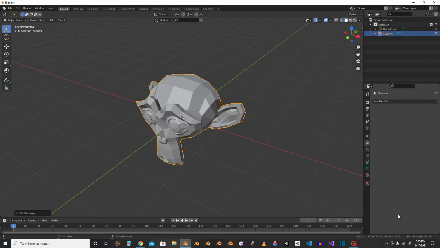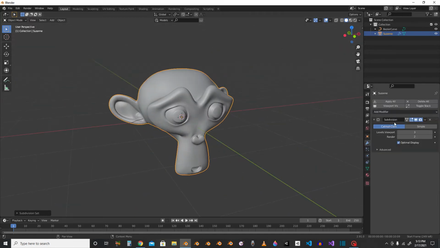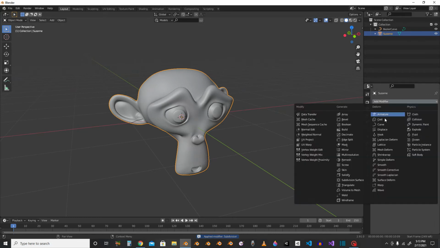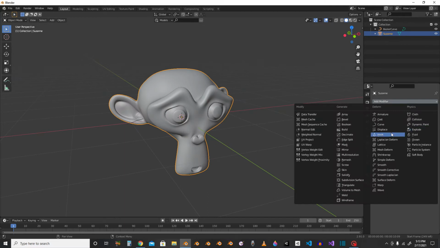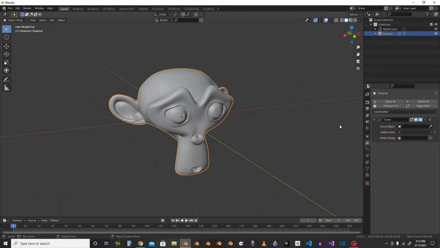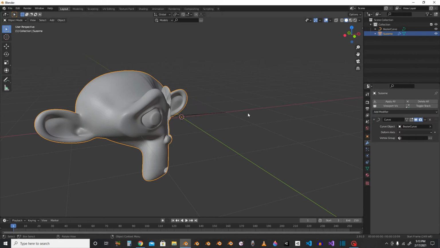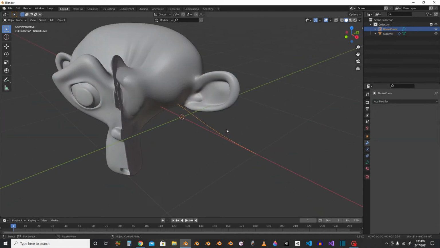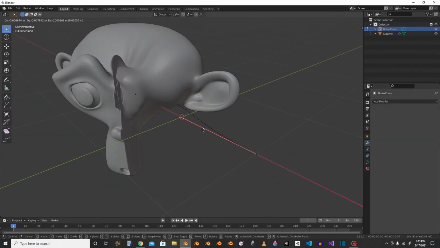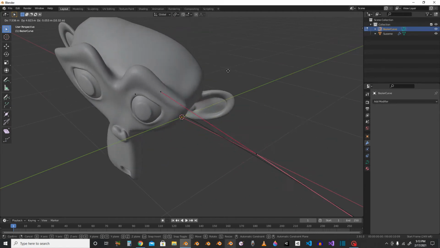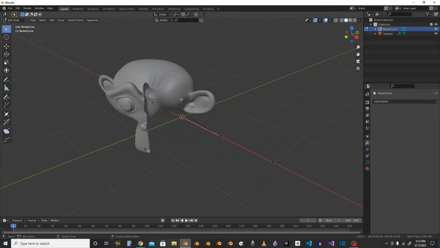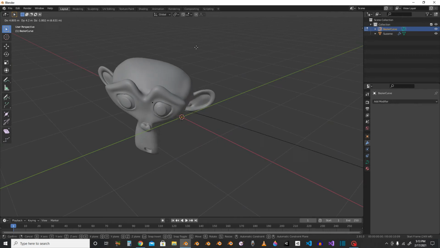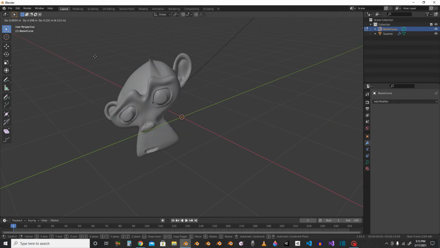Let's Control 3 to subdivide. Control A. Let's add a curve. No, what the? Curve. Bezier curve. Yeah, that's what it does. You can bend things. It's not that. Yeah. You can pretty much distort things with this.